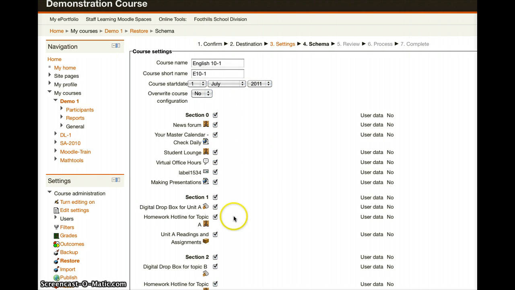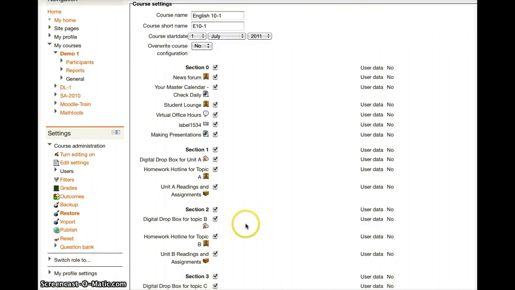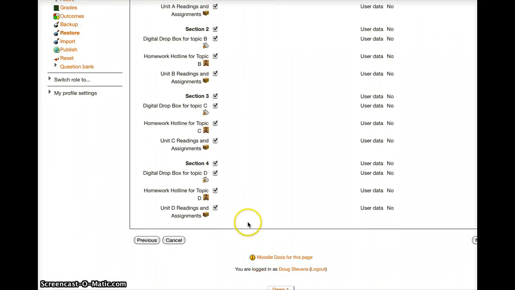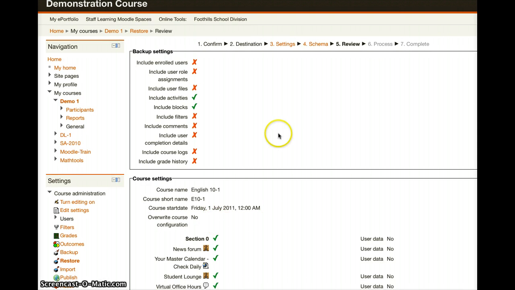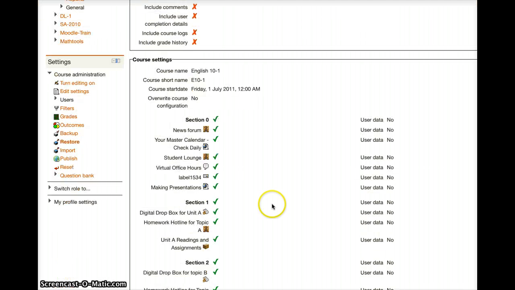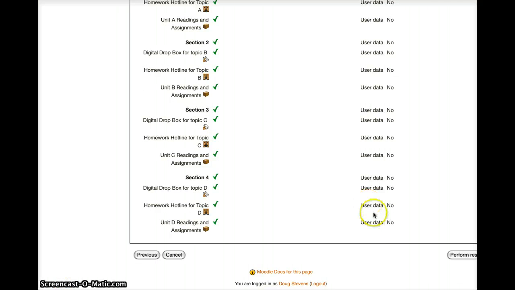I'm now going to look through the list of all of the objects that are included in this template, and I would like to import the whole work, so I'll just leave everything checked. I'll push next. It's going to give me one last warning to tell me what's going to be imported, and I'm just going to push the button down here that says perform restore.